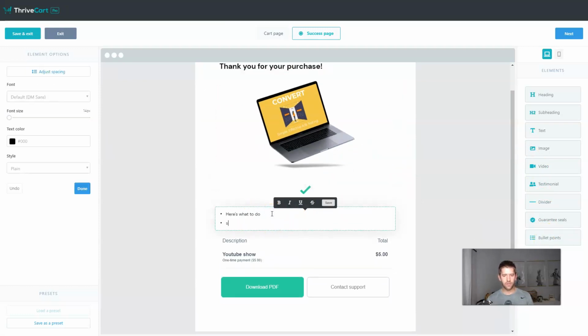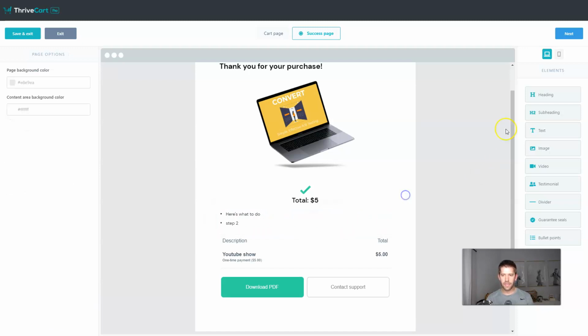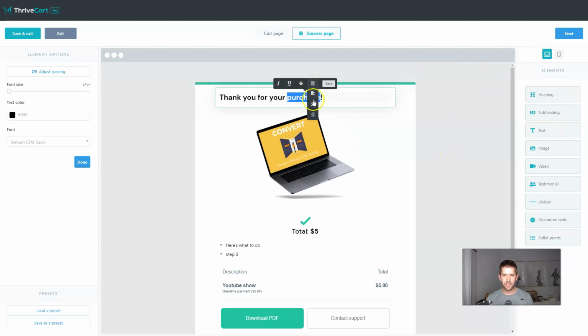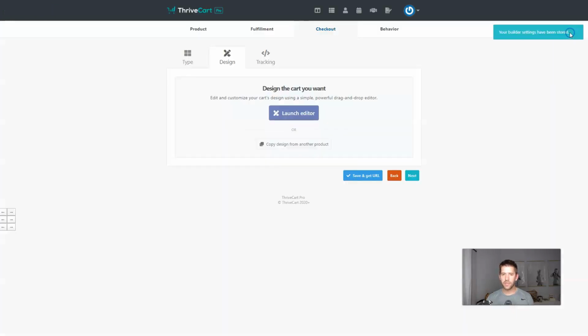here's what to do. Step 2. All right. You get the idea. It's a page builder. Very cool. Let's just make this center lined. Great. So we'll say next. And I'm happy with this.